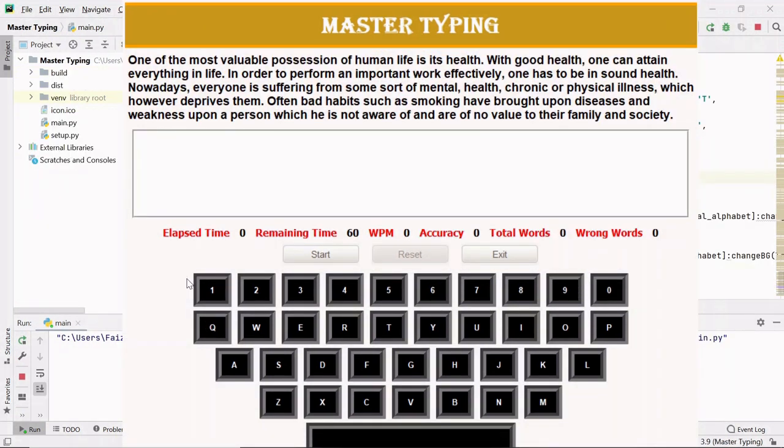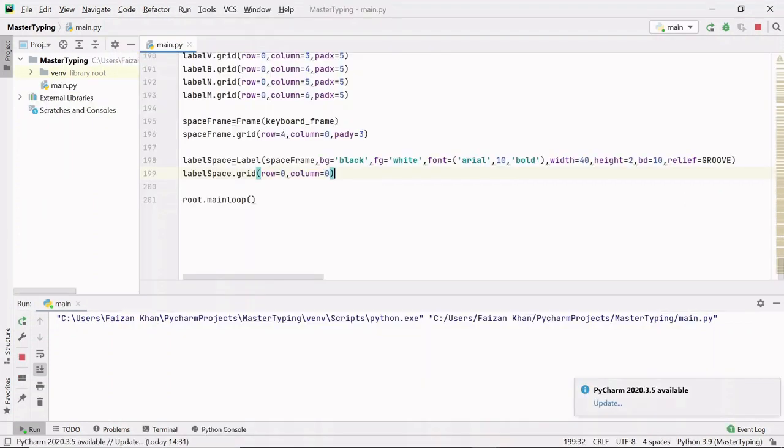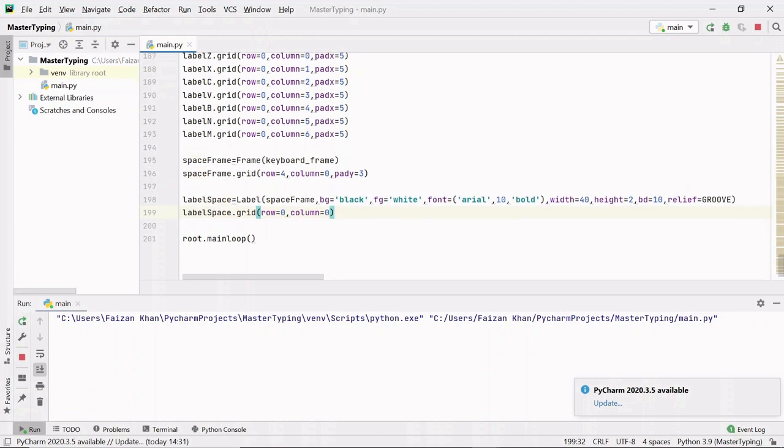Now in my original project, I have binded my keyboard keys with these labels. So whenever I press any key, that particular key will be highlighted like this. For that, I have to create a list of all the labels that we have created till now.